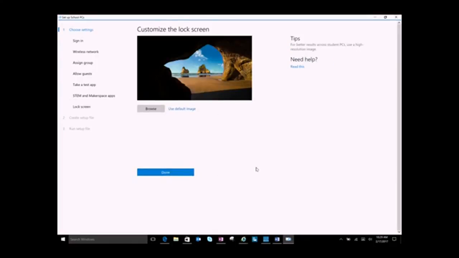And then finally, we know that we like to customize our devices. So if you have a specific lock screen that you want to put on a device for your school, or a picture or something like that for your university, you could install that as part of this process as well. And then all of these devices that are set up with this would be customized with that image. And that's pretty much it.